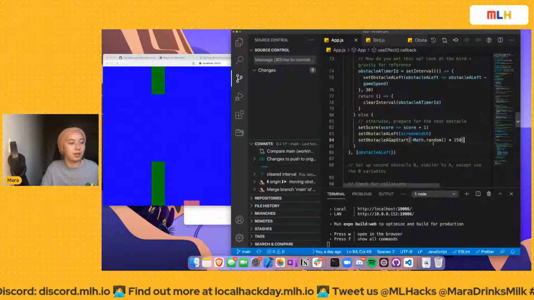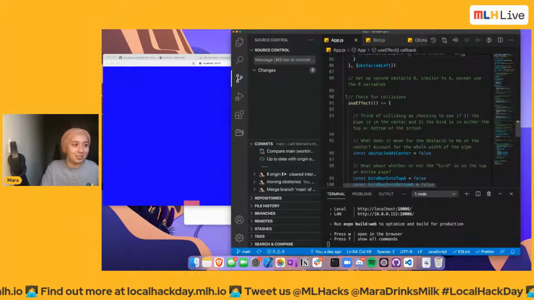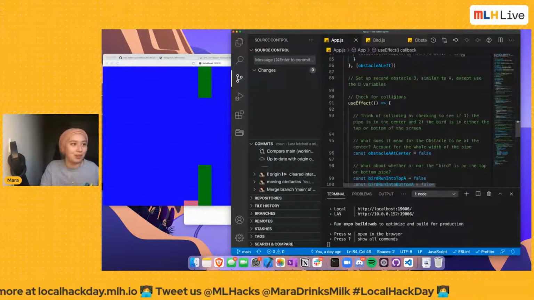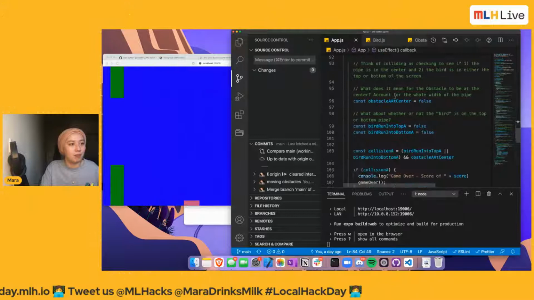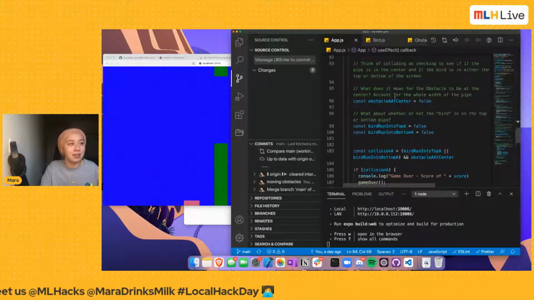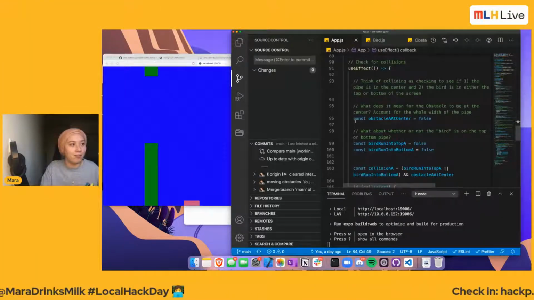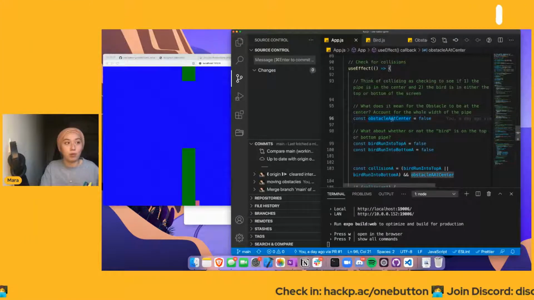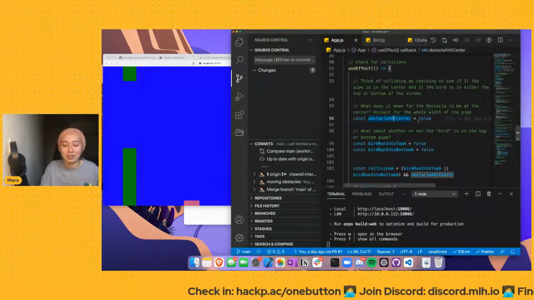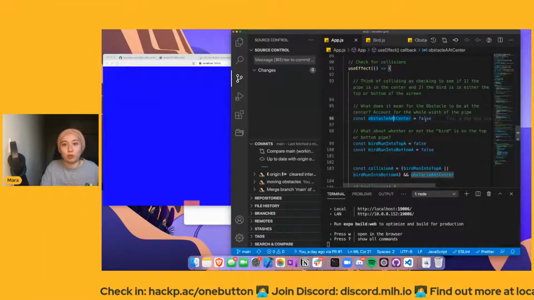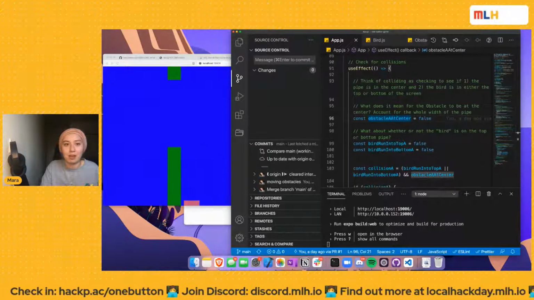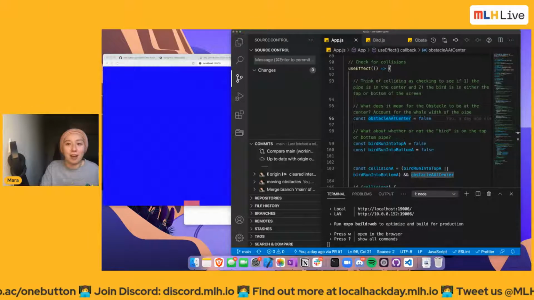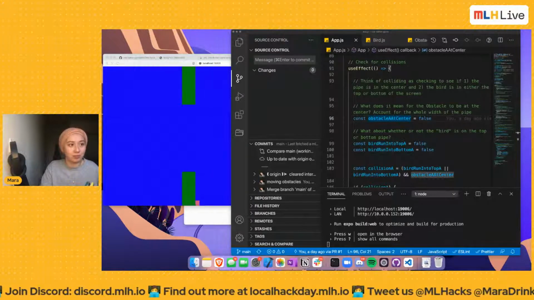Okay. So then we're going to go to this part that says check for collisions. What I have set up right here is this variable obstacle A at center, and we're supposed to set it to some kind of Boolean. So what does it mean to have the obstacle A at the center?